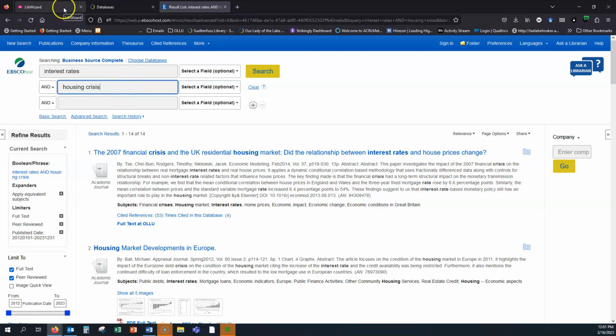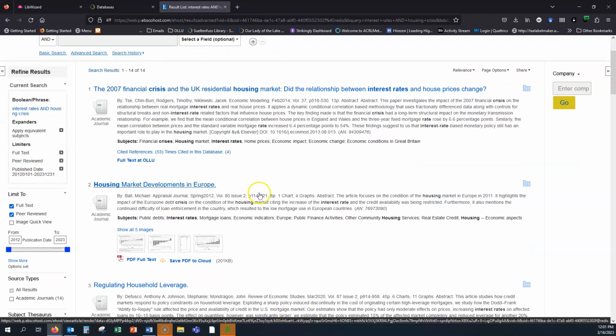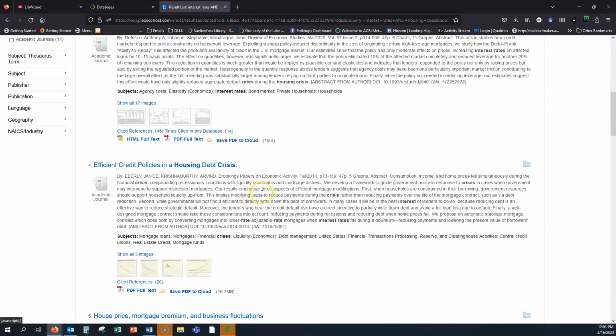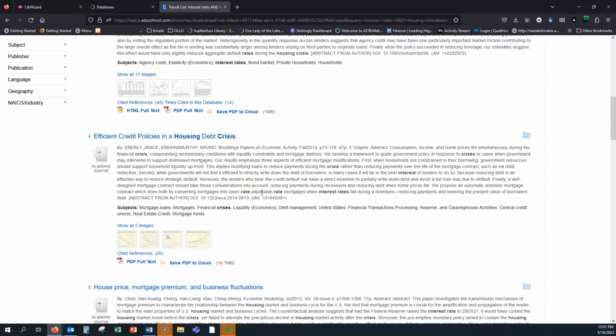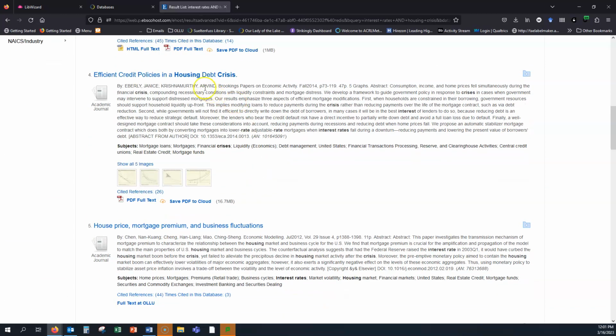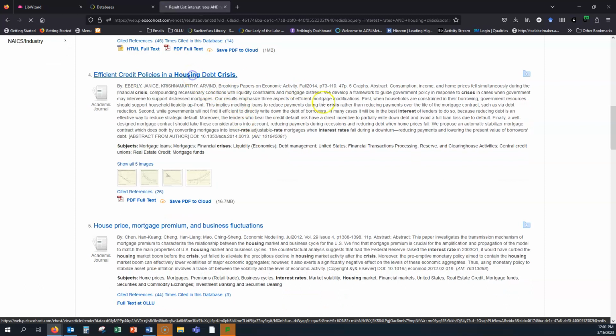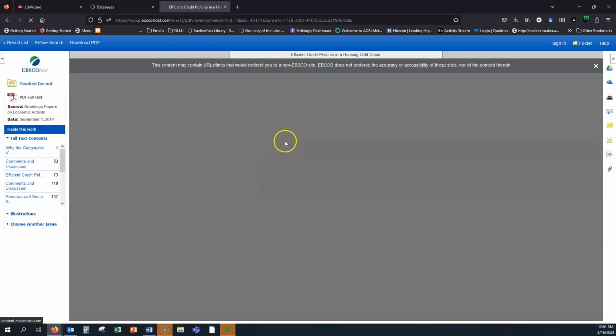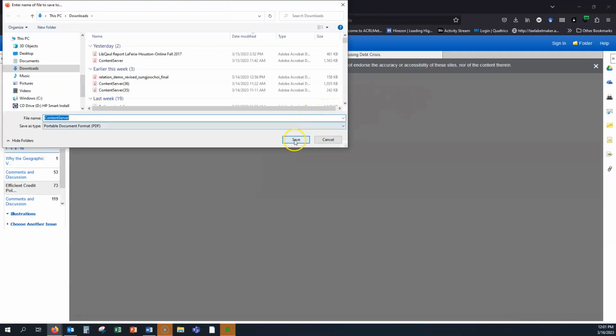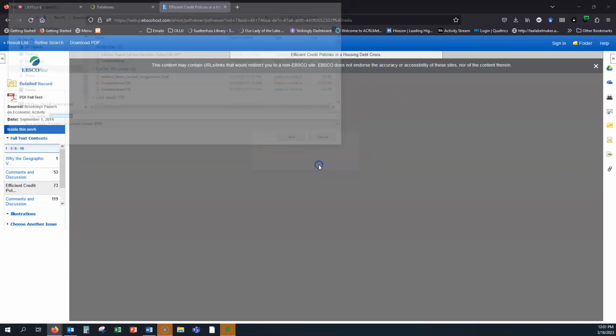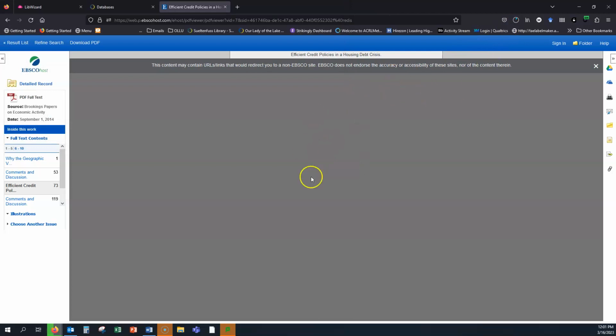So what I'm going to do here is identify a result that is of interest to me. I'm going to look at something that I might want to look at a little bit more. I'm going to look at this one, efficient credit policies in the housing debt crisis. Depending on your browser settings, you may have them download automatically. You just want to make sure that you're downloading it somewhere. It usually will display here on the screen, but you want to make sure you can download it. So there should be a download option here to download the actual article.